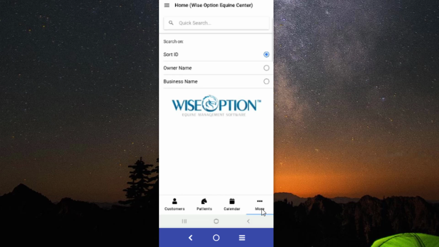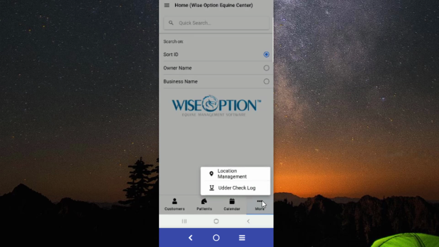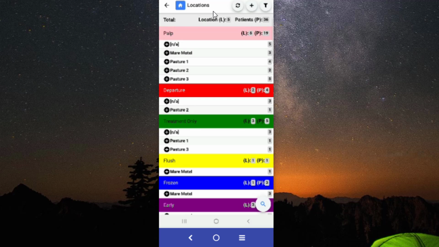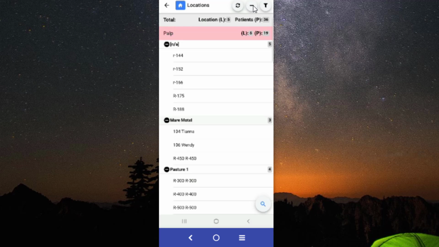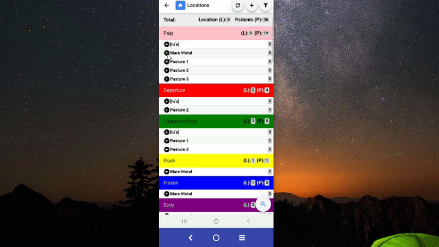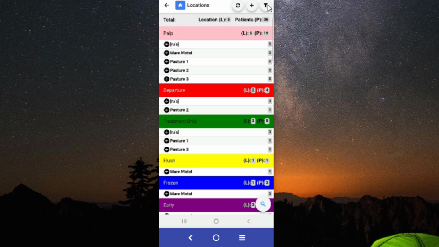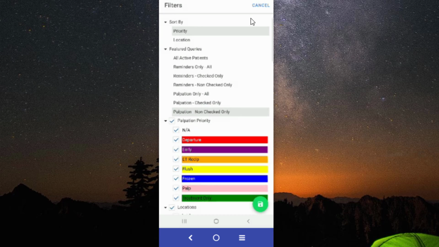So from the mobile app's home screen, we're going to go ahead and click this more icon down here. I'm going to go to location management. So again, just going from top to bottom, first over here you have your refresh button. You have this, which allows you to either expand or collapse all of these icons down here. So I could easily expand them all in one go, or leave them all collapsed and individually expand the ones I want to look at. And then of course I have my filter icon over here. So let's go ahead and explore that really quick.